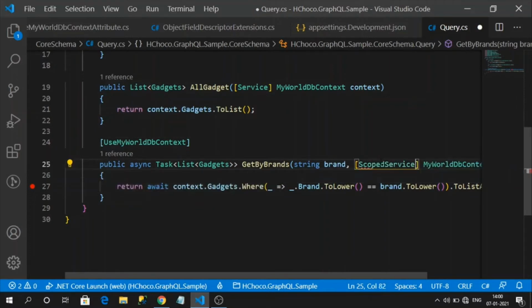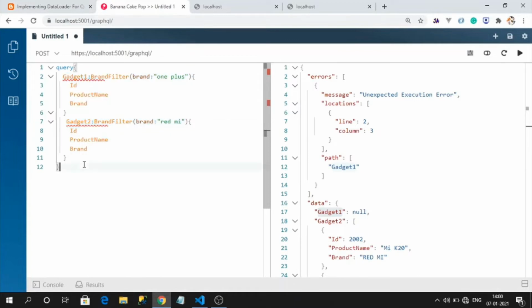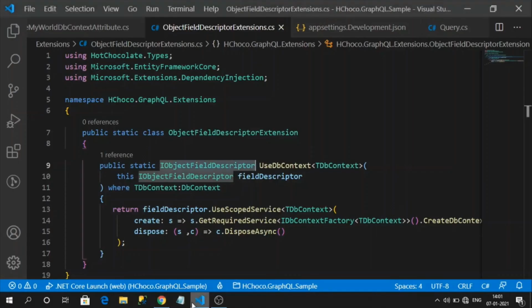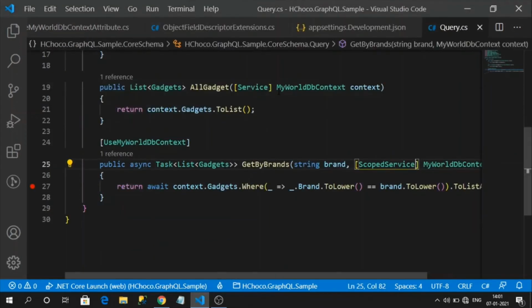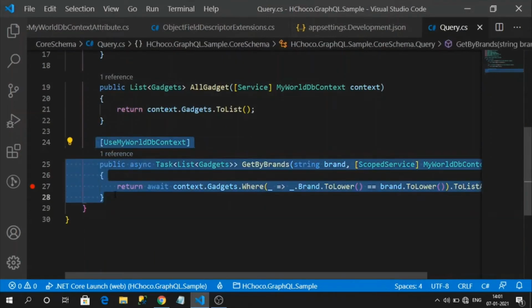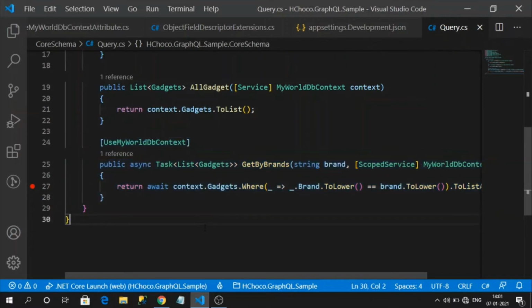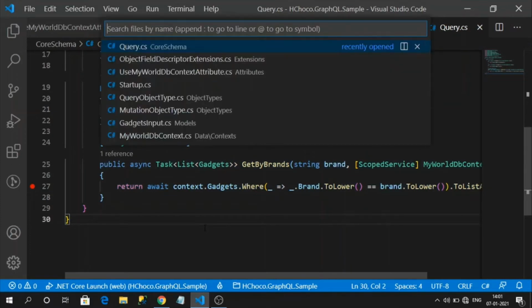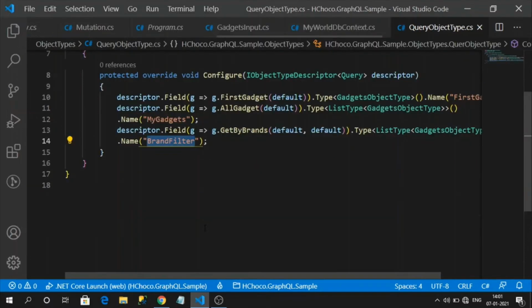Now I need to change this type to ScopedService. Whenever this fragmented query is received by the server, first it will execute our resolver. But GraphQL doesn't understand our C# methods. To make our method understandable by the GraphQL endpoint, we have to register every method as a field in the query object type mapped data.